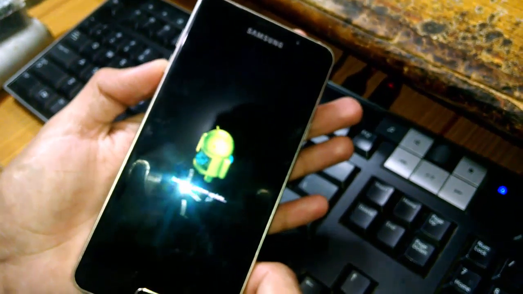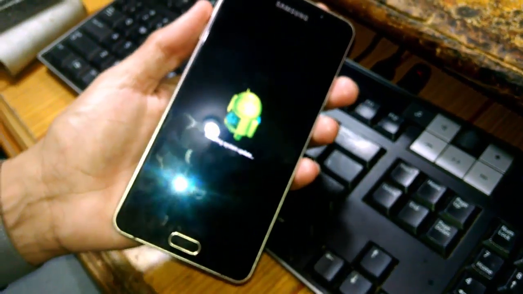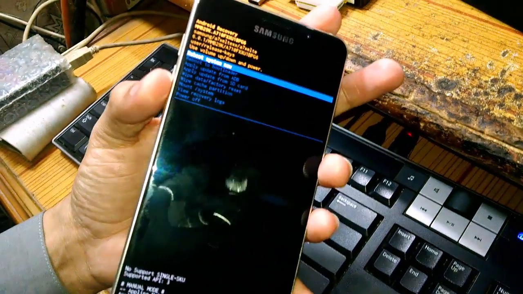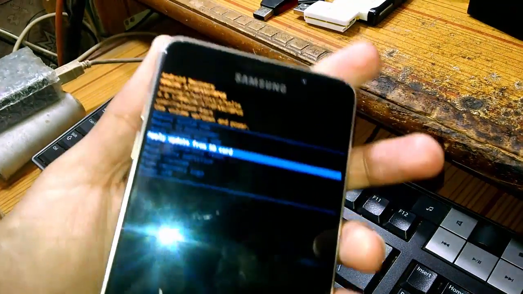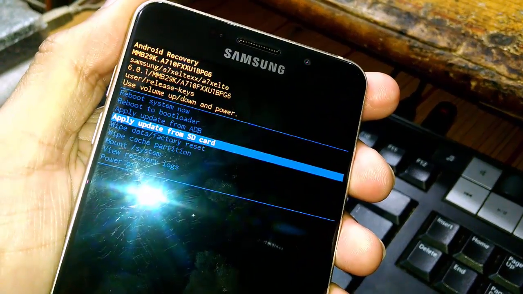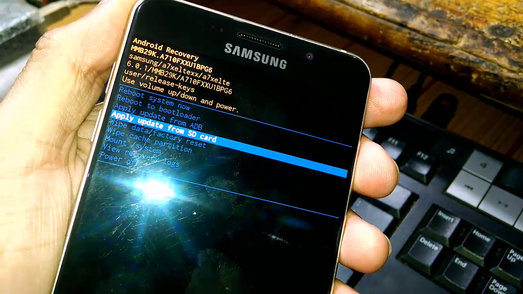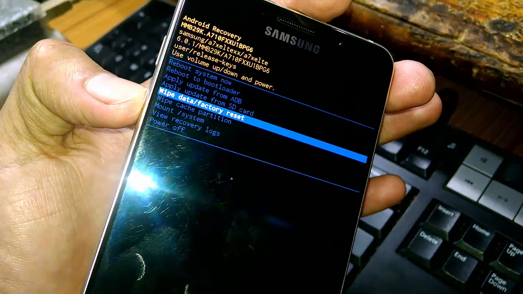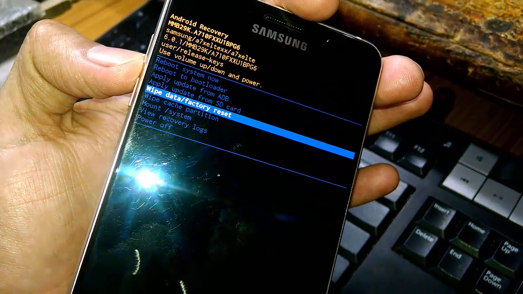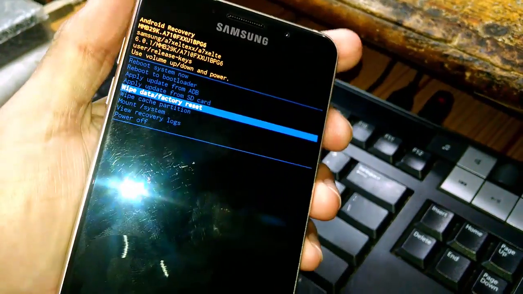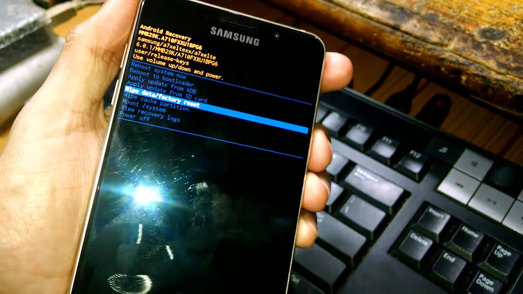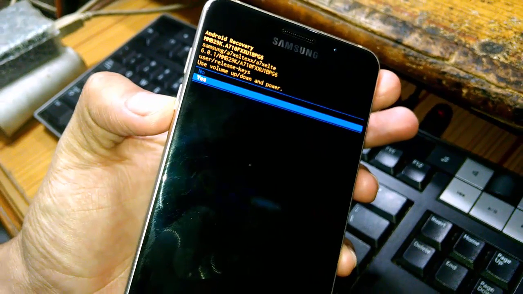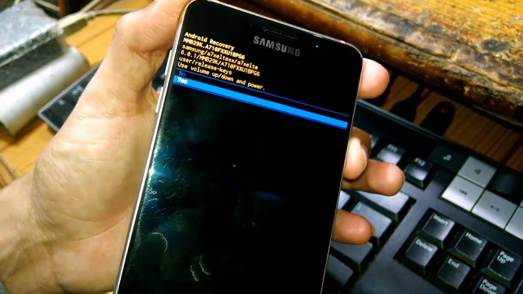After a few seconds we will be in recovery mode, where we can reset the phone to factory state. As you can see, the phone has Android 6.0.1 software installed. Press volume up and down to select the wipe data factory reset option. Press power key to confirm. Press volume down and navigate to yes and power key to confirm.